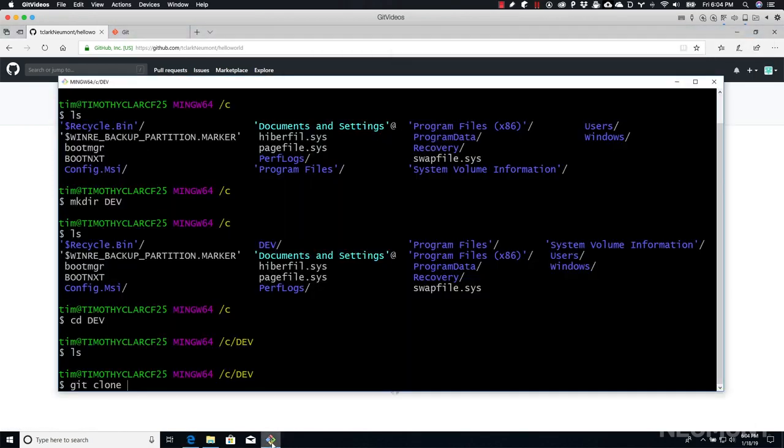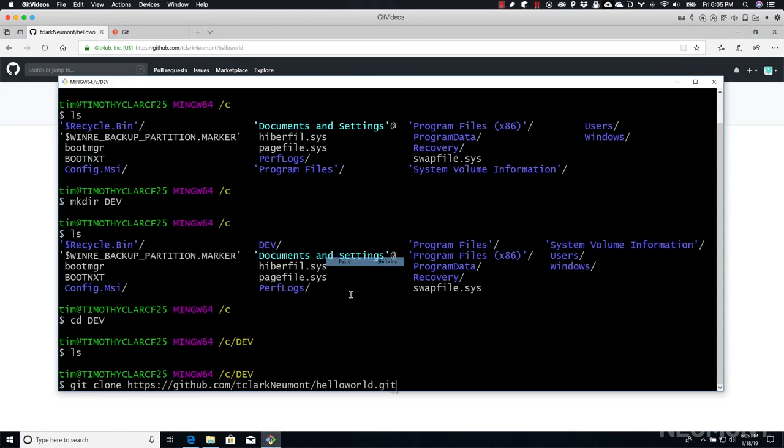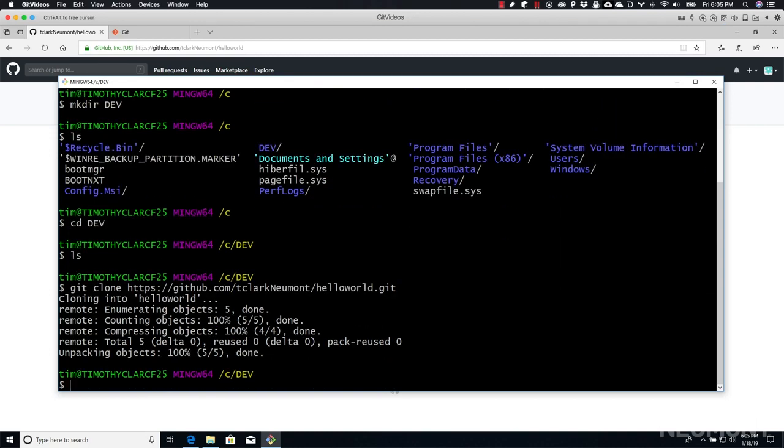copy it, go back to our terminal, go ahead and paste it in there. And so you should have git clone and then the URL to your Hello World repository. I hit enter. It goes through the process of cloning.